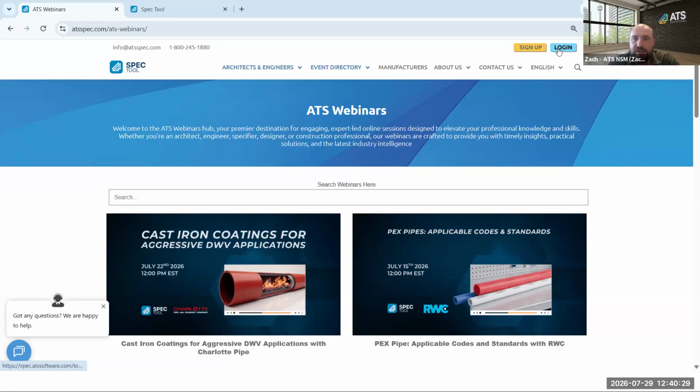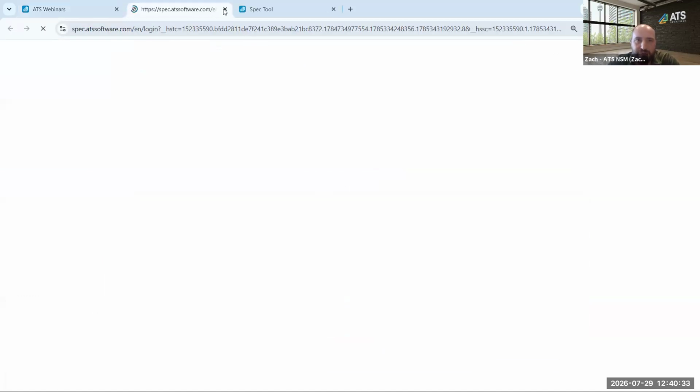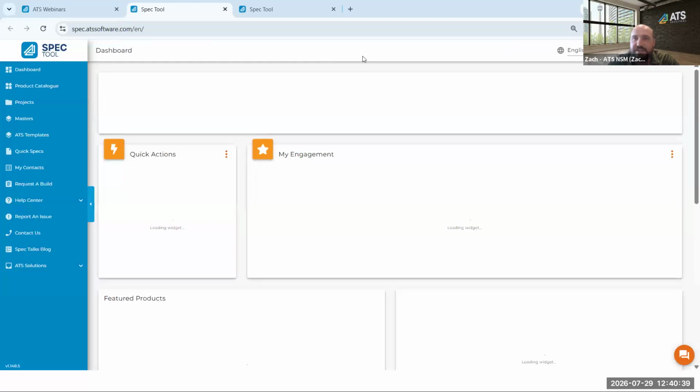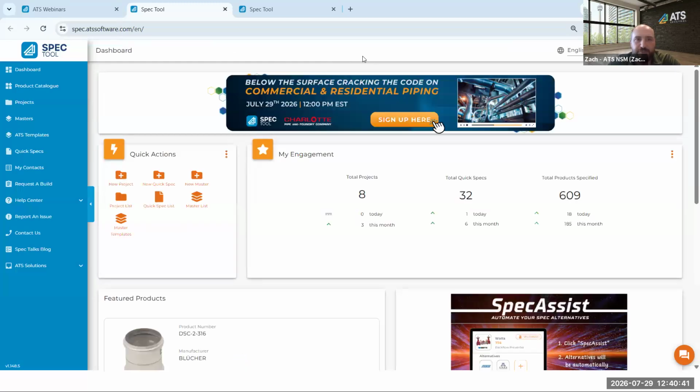The most important button on the screen, though, up here in the top right, sign up if this is your first time, or log in if you've been here before. Once you're here, it'll automatically remember your account. You can save your passwords, it'll get you signed in. And then it brings us into our dashboard here.